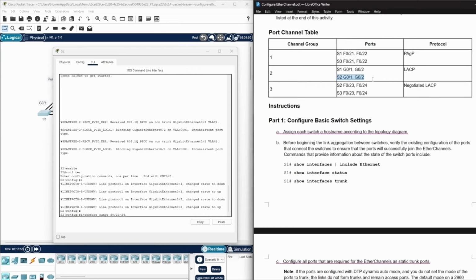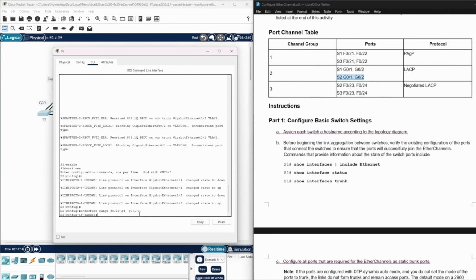So you can do it both ways. So in this case, it's GigabitEthernet 0/1 till 2. So switchport mode trunk.